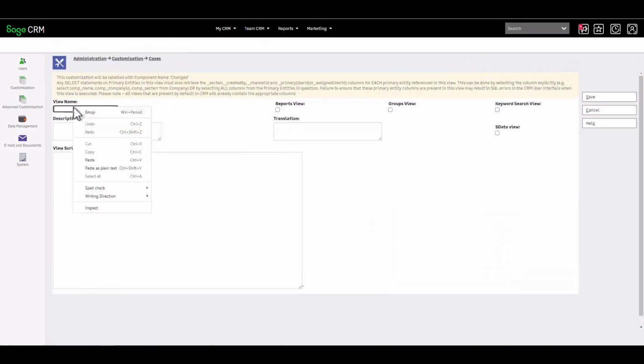I'll enter the view name using the view naming convention. You'll see a lowercase v with no spaces in the name. When we navigate away from the view name field, you'll notice that the prefix for the view script has been added automatically into the field. If we wanted to use this view for a reports view or a group view, keyword search or SData, you would select the relevant field.